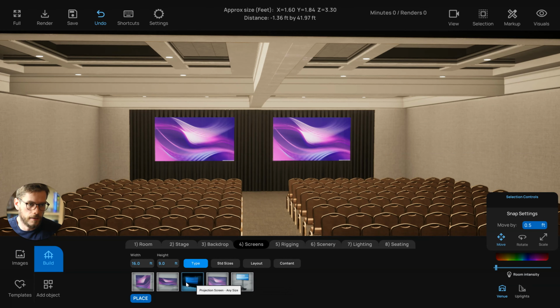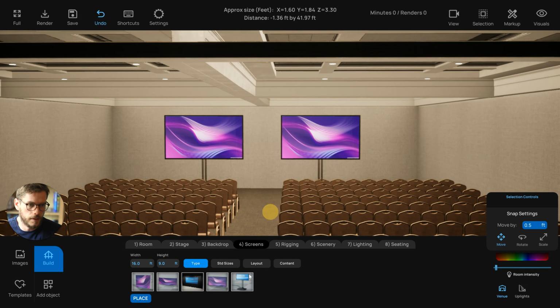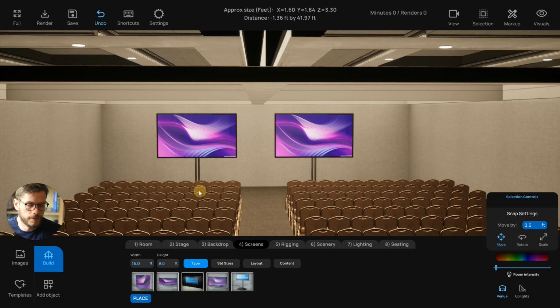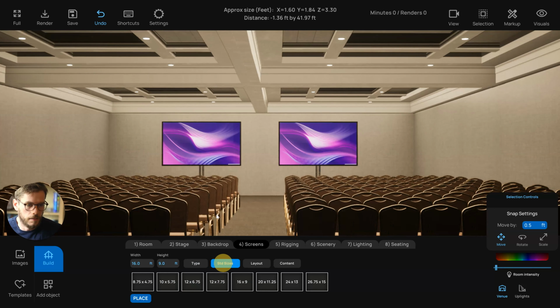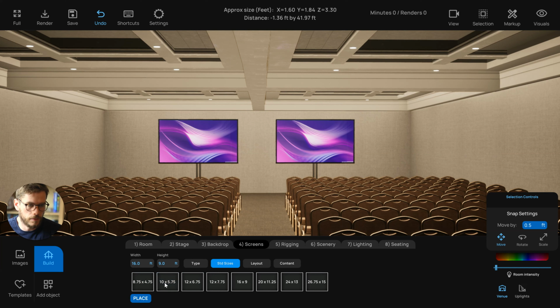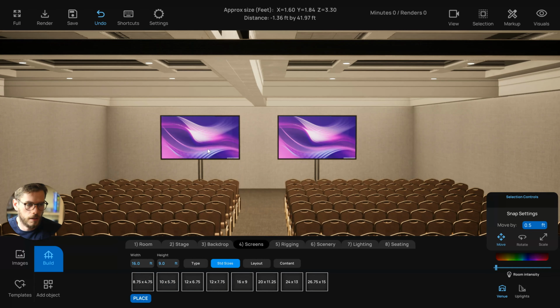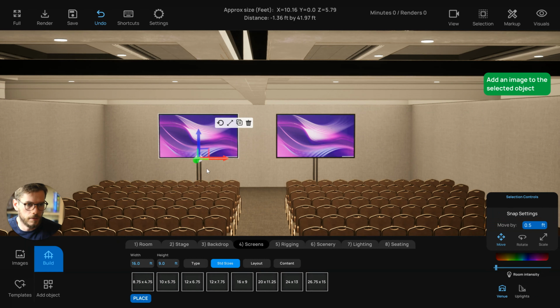So we'll go with that. We could select any number of these options here, but I'm going to go with these on stands. Then I can adjust the size of them to see what size we want, but I think we'll go with this 10 by 5.5 or so. And then I'm just going to separate them a little bit more.